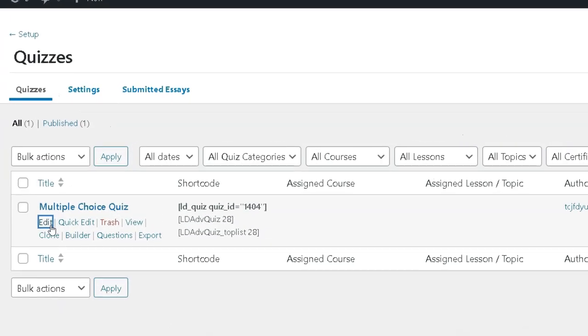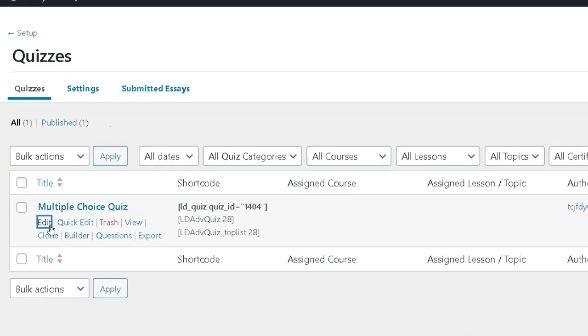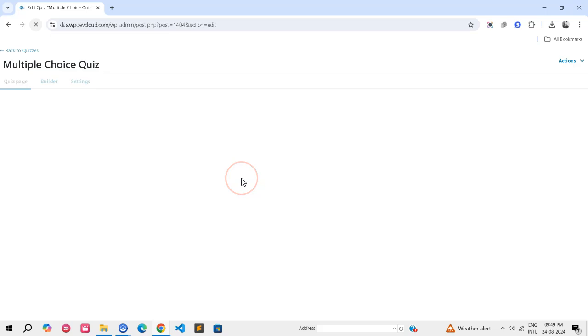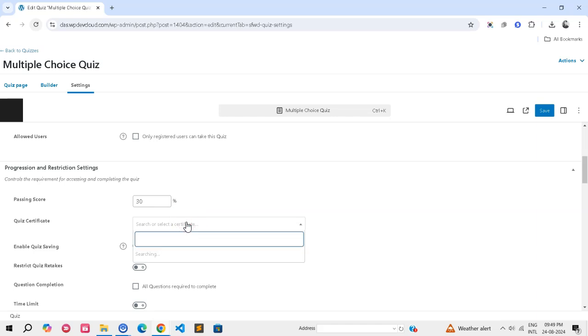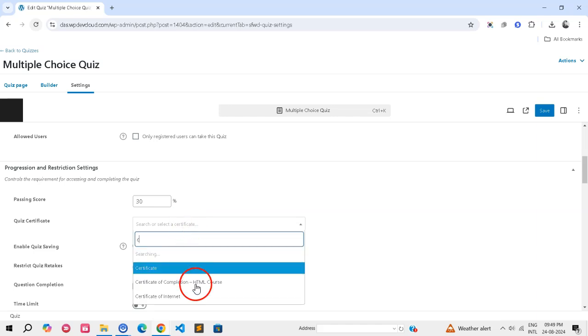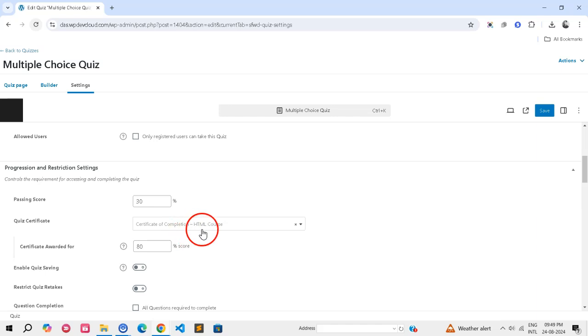Go to the course or quiz where you want to assign the certificate, and scroll down to the Certificates section. Here, select the certificate you just created from the drop-down menu. Save your changes, and you're all set.